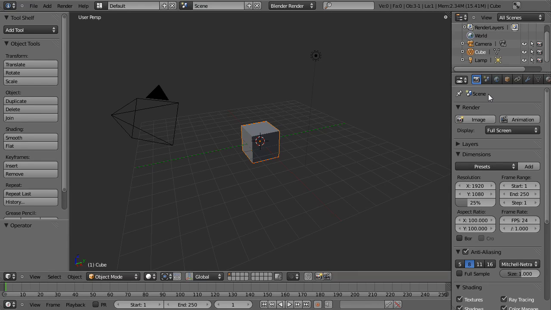Now that you know how to render a scene, let's go ahead and look at how to change how that scene looks. And this is done primarily through lighting. I've referenced the lamp object multiple times, which can be found here.